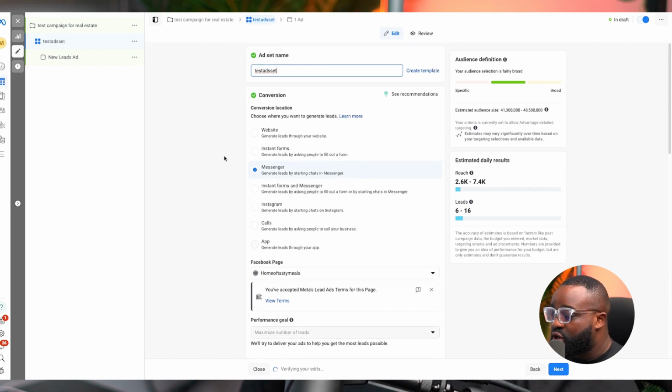Now, when you get to the conversion location, they're asking where exactly you want these generated leads to come to. Do you want to generate leads through your website or instant forms? Instant form is the one that the Ads Manager has itself, where you can create a form and people can fill it out. That really works if you know how to set it up, and it's pretty simple to use. There's also Messenger. You can generate leads by starting chats in Messenger. This is the good part of lead generation.